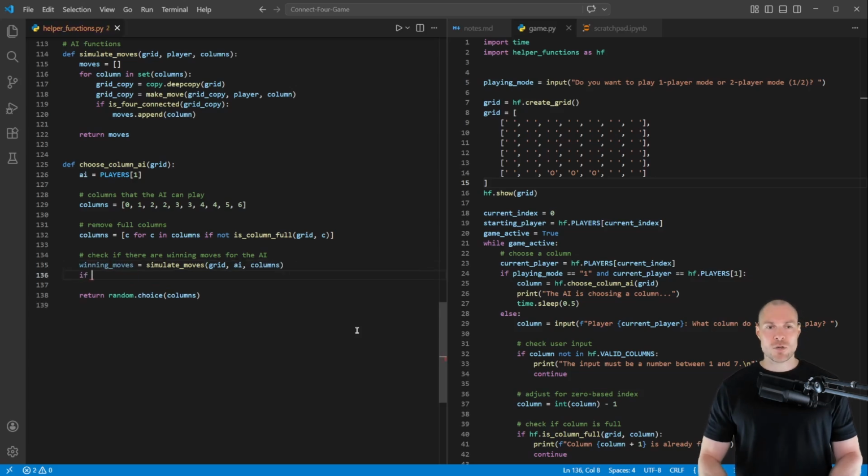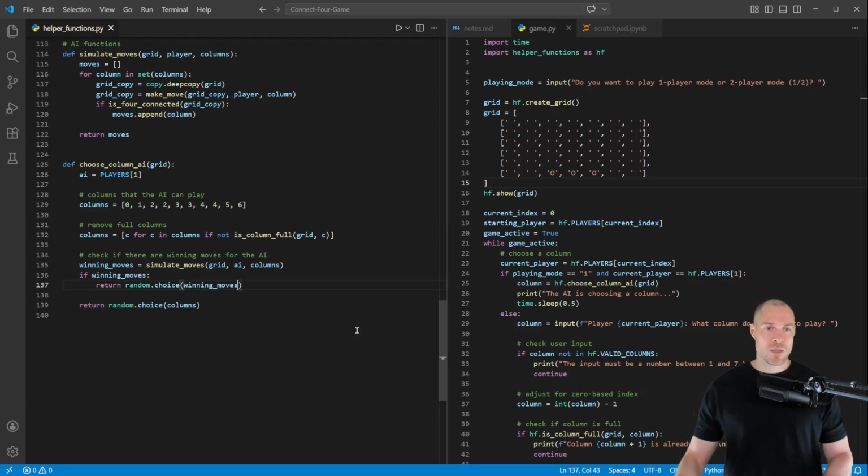And then next, we're going to check if there are winning moves. And if there are winning moves, then we want to return one of those winning moves. So then here we're going to say again, random.choice of our winning moves. So that's our code now. So now let's see if that is working.